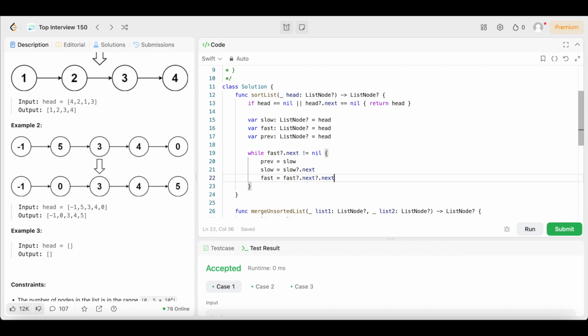Boom. So now we need to split the list into two halves by disconnecting the first half from the second. So in order to do that, we're going to come outside of this while loop. We're going to say prev?.next equals nil. Boom. Now we can recursively sort the first half and the second half of the list.